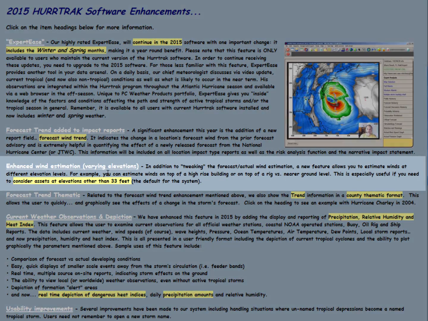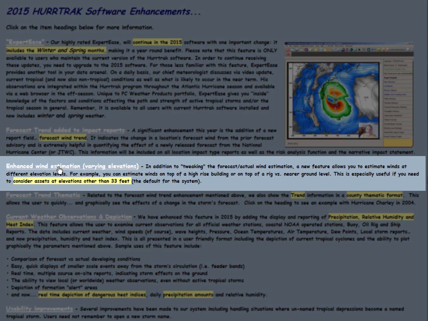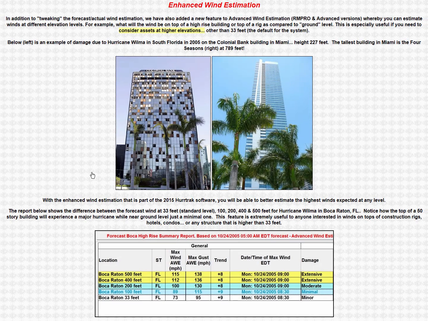The next change is enhanced wind estimation. And at first glance you might think this is a feature that's only designed for engineers, people that are interested in designing buildings, but we think it has more applications than that. And what it allows you to do is estimate winds for higher elevations than the standard 33 feet that's used throughout the system otherwise.